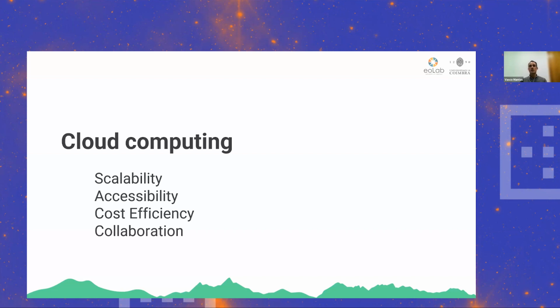Cost efficiency. You pay as you go. So if you scale up the resources you're using, you may pay more. But if you don't need all those resources, you can scale down and pay less. Of course, that cost can be an issue, as we're also going to see. Collaboration is also simplified when you're using cloud computing. You can easily share your code and your results. You can even generate public apps to disseminate the information that you're producing.